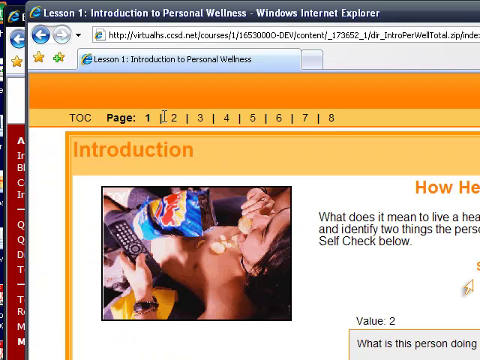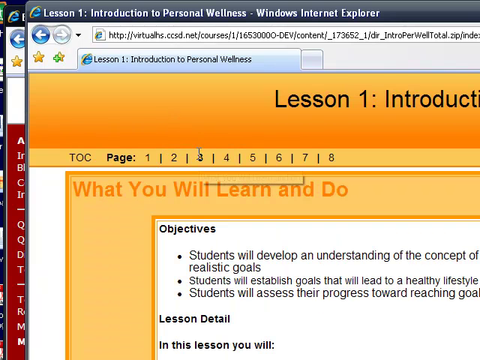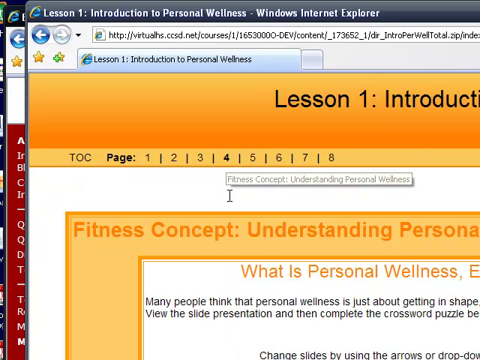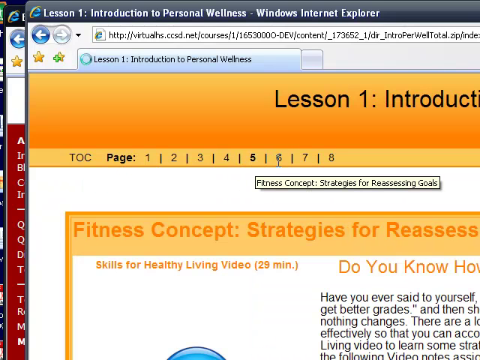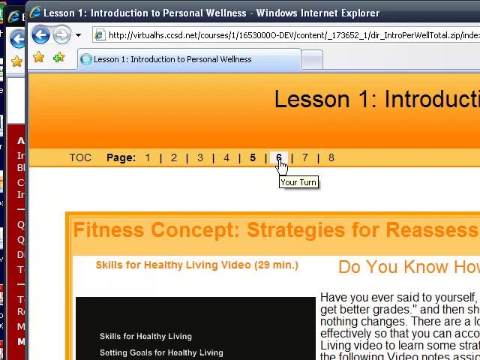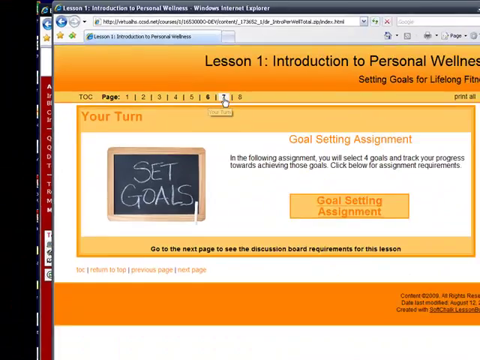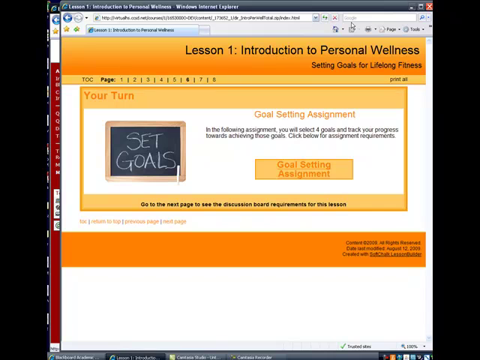Go through each page, make sure you can open all of the videos and that you can see everything within the lesson. This isn't a lesson that you'll actually submit for points, so just go through it and you can always go back to it to review.